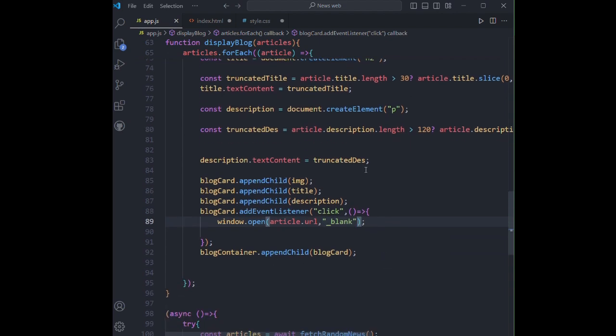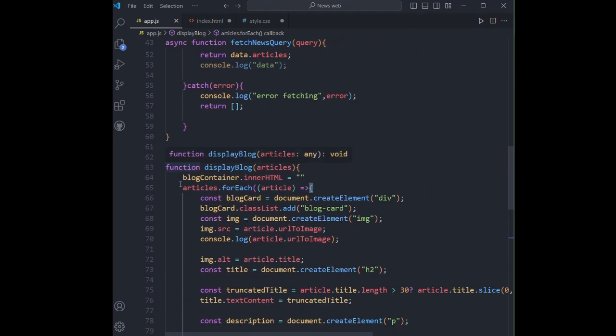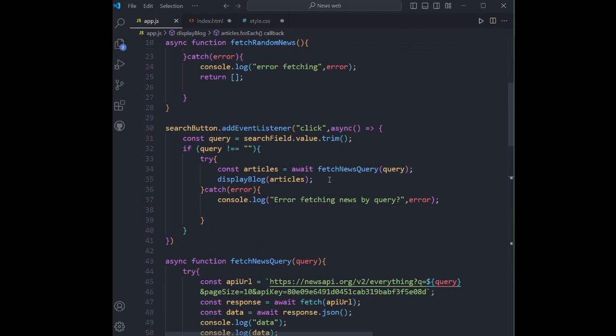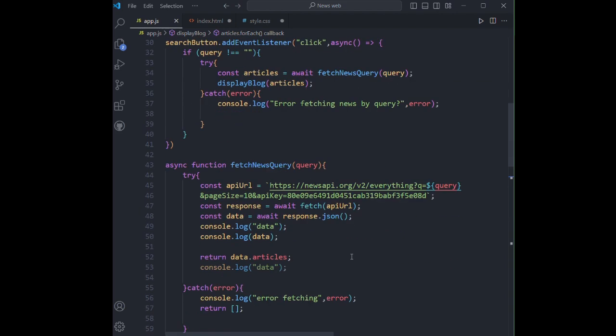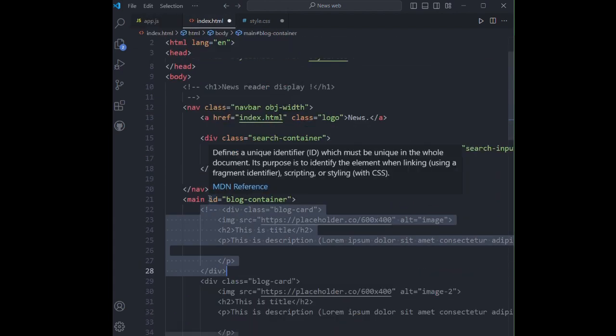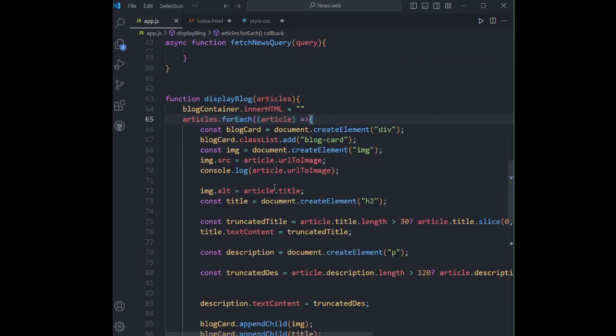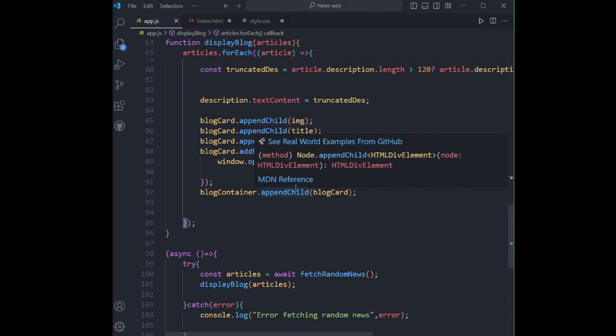Now the explanation is done, and the last thing is block container dot append child block card. We have not studied block container yet. Block container is nothing but a document reference to the block container, the main section which we have created. Now we will take the div into the block container. So block container dot append child block card. Here we end this explanation of this project.